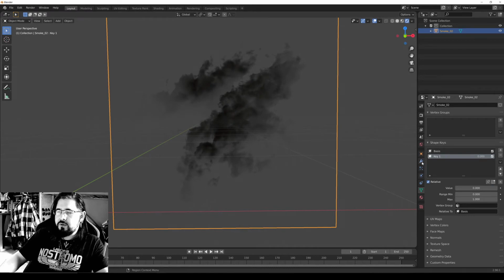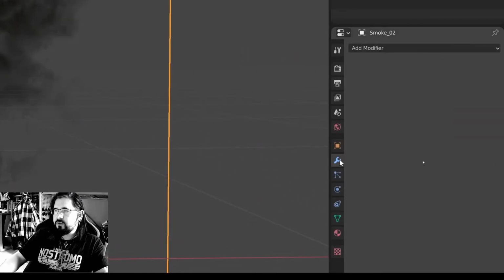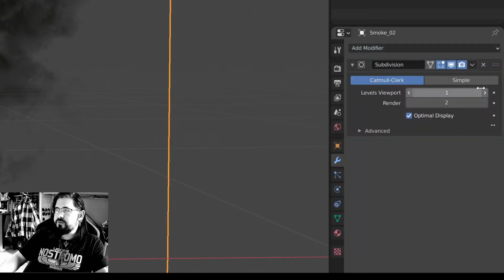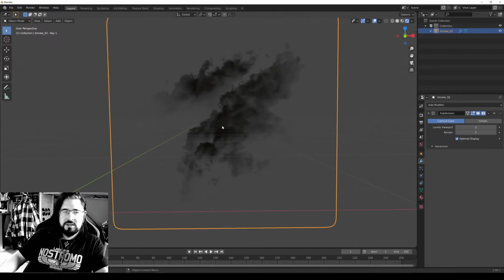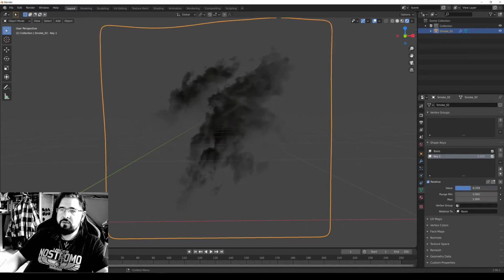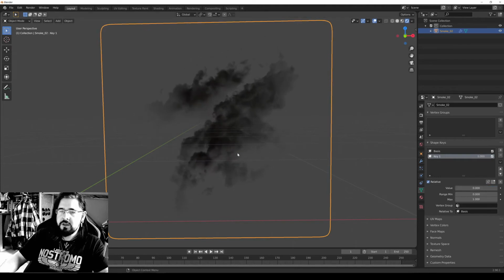Another thing to smooth it out is to go into your modifier tab and add Subdivision Surface. It just smooths out the subdivisions a little bit more, and you will avoid any types of artifacts that can occur if you don't have enough mesh detail, so to speak. So now it looks really, really smooth and is very usable.